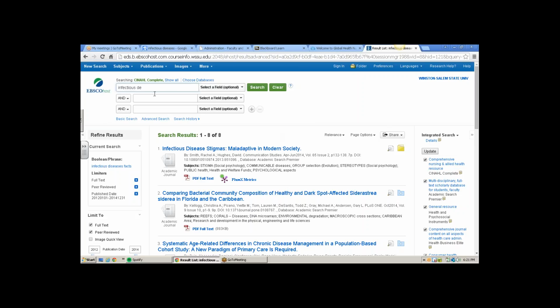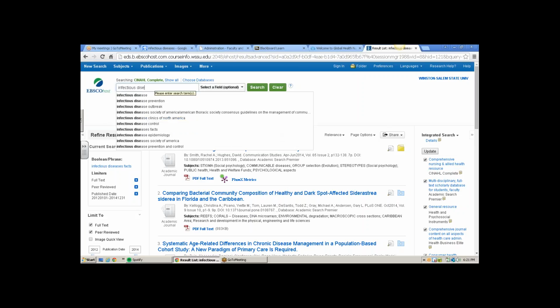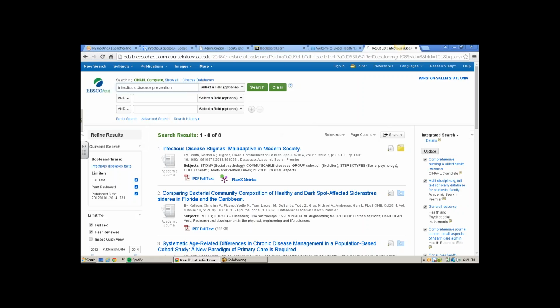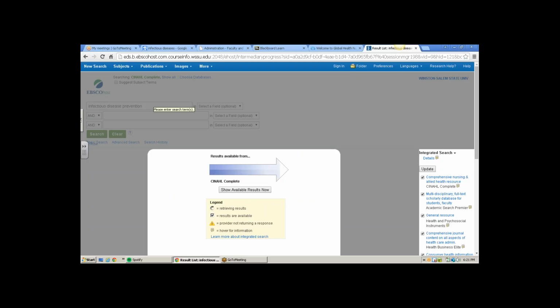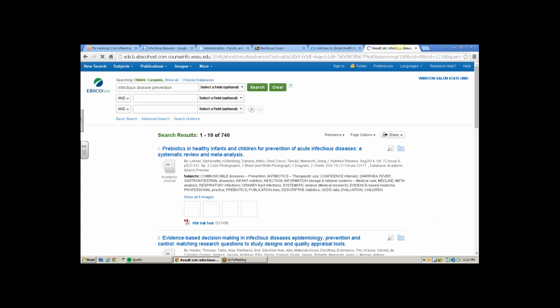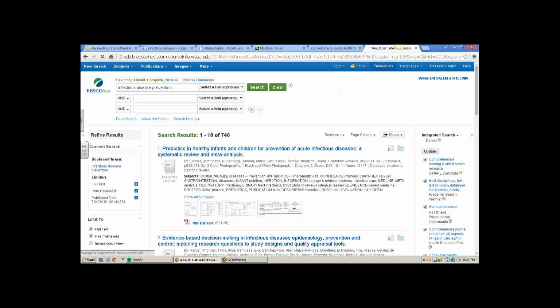So we're going to do infectious diseases, and this time I'm interested in infectious disease prevention. So let's take a look and see what kind of hits I'm going to get from that. So I did disease facts, and now I'm doing prevention. All right, so let me see if I can go ahead and, nope, not yet.